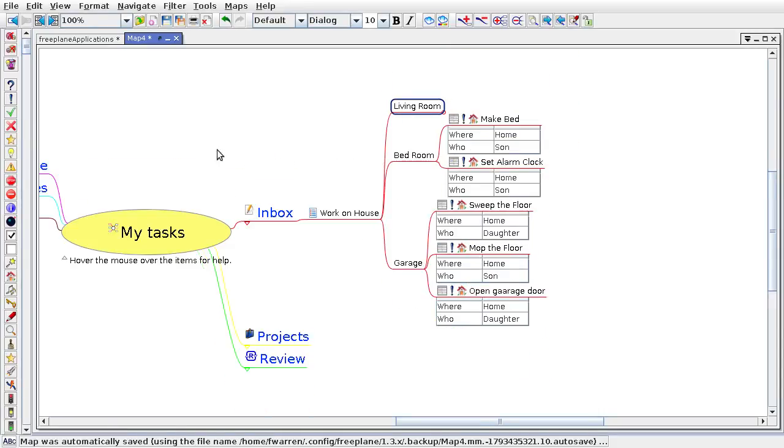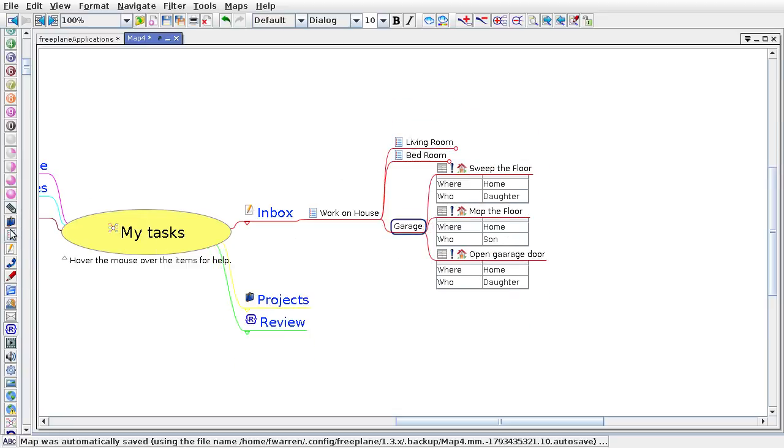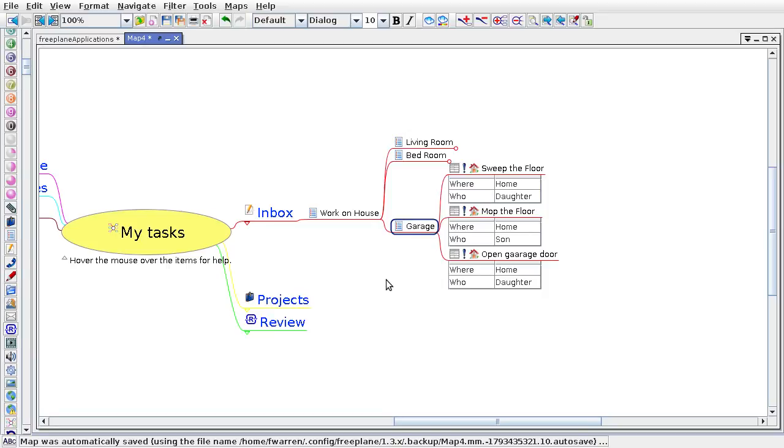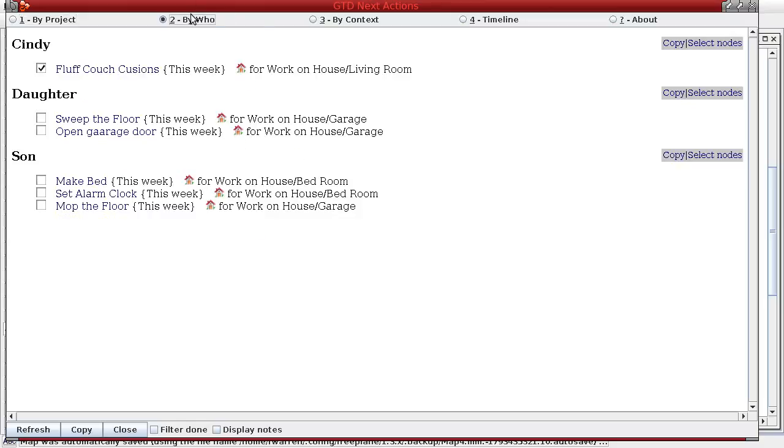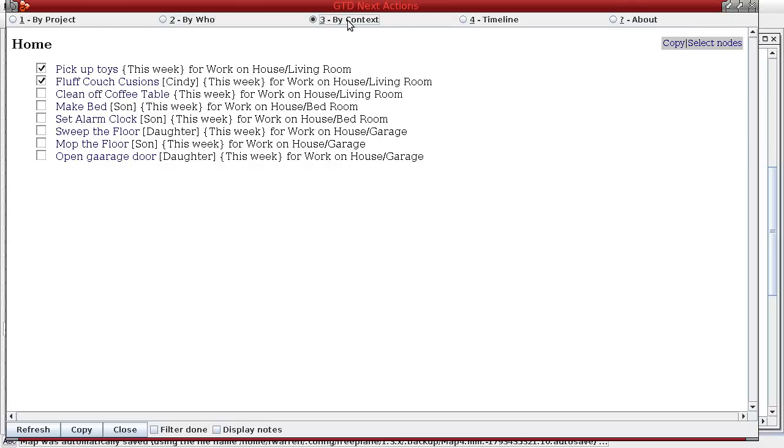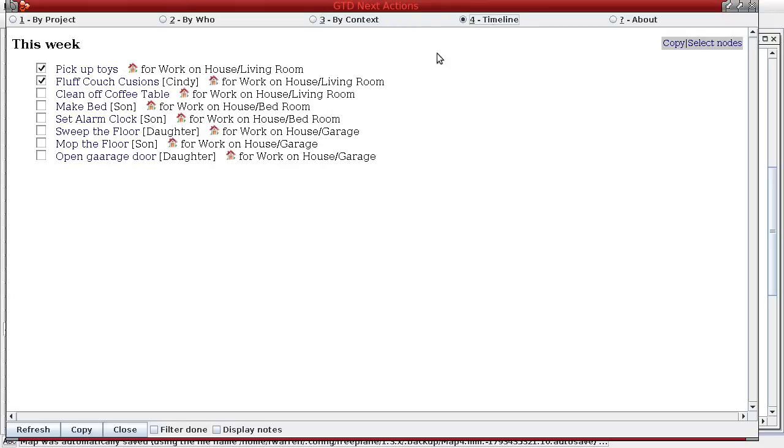Again, I can make each of these guys a project of their own. Project, project, project. And now when we run the report: bedroom, garage, living room, by who, house, garage, work on house, garage, by context. Everything here is really a home task. By timeline.